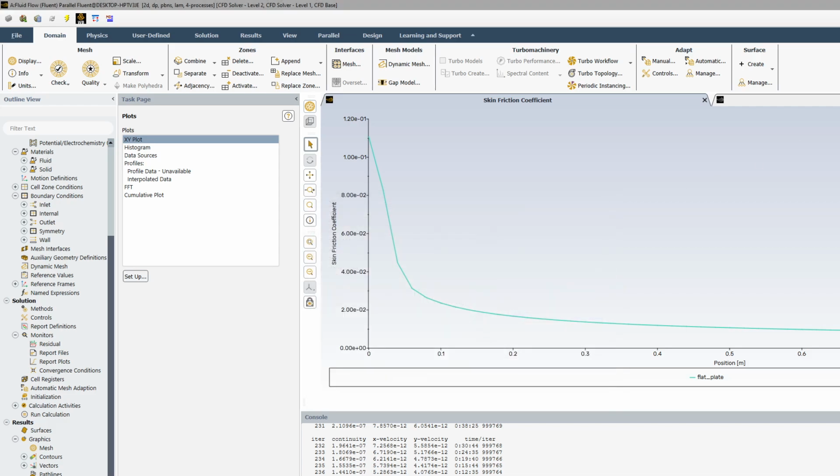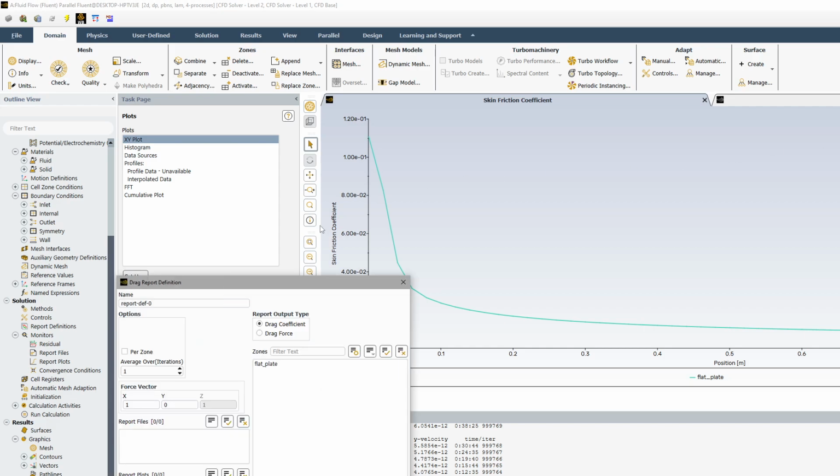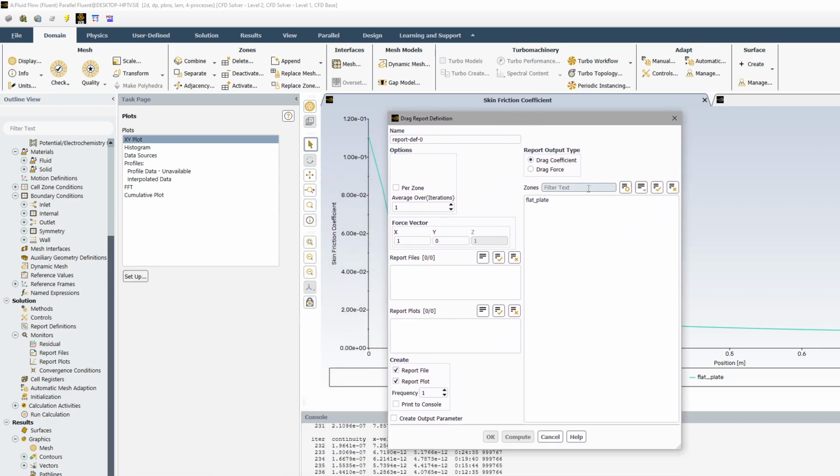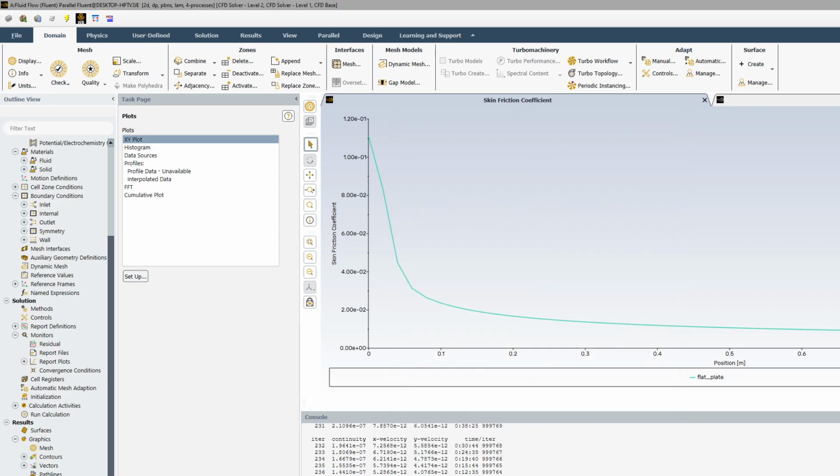What I like to do for this one is just use this handy search function, search drag, click the first option, and then we do not want to report the file. We want to report over the flat plate. The drag coefficient is selected, and we want to print to console so that we can see it show up down here. Drag coefficient is not a local variable, so it's going to be global. It's going to be the same for the entire thing. I click OK, it should run that. Where is it going?